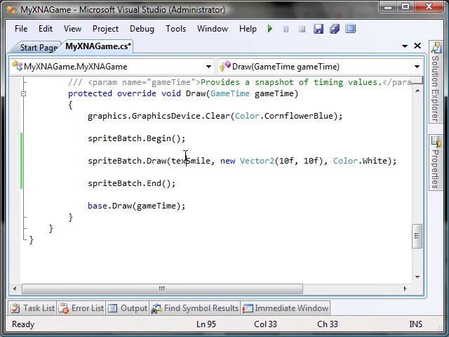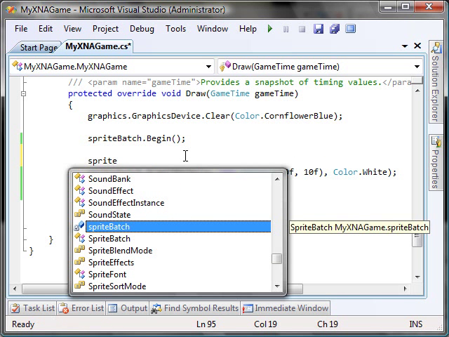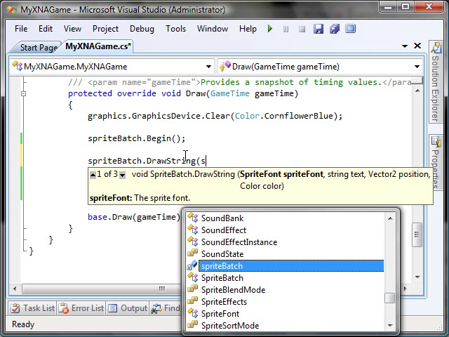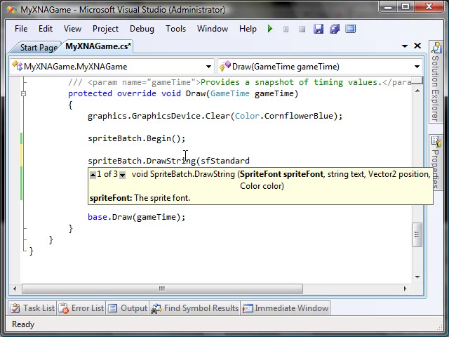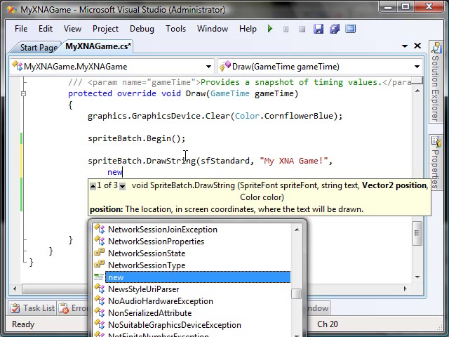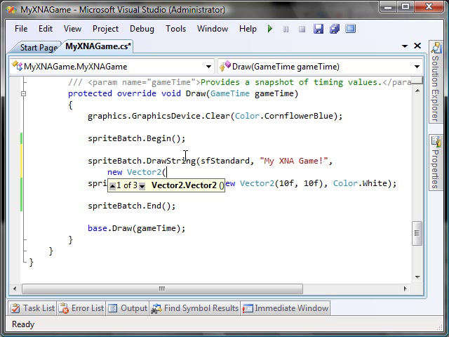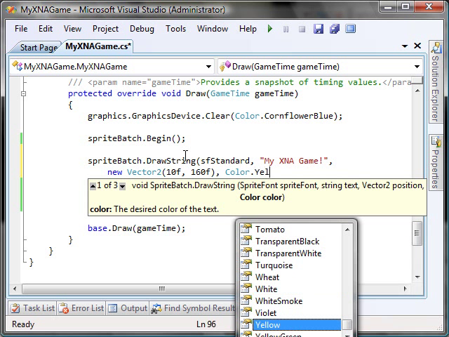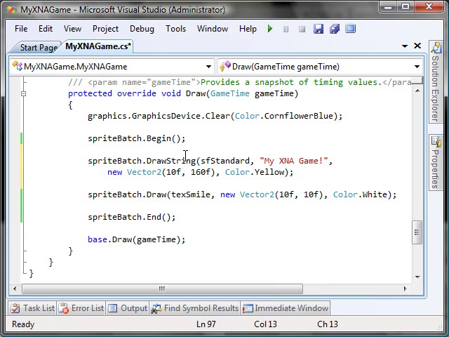And now we have to put it on the screen. So we tell the sprite batch to draw string, and we'll tell it to use our SF standard, our sprite font, and we say my XNA game, and let's give it a vector. And we'll use the color yellow because we can. Let's see if that's about it.